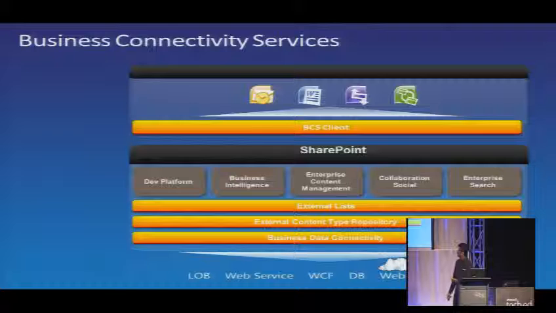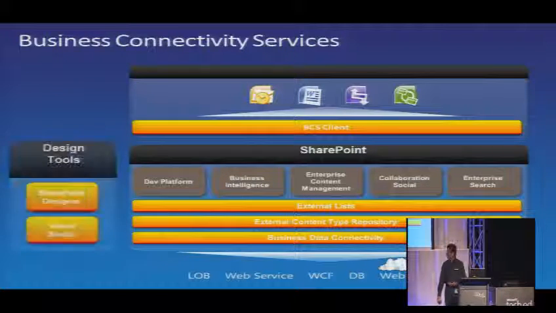Now that we have accessibility to this external data source, let us take it to the client. Many of us use Office with SharePoint, so when we work with Word or InfoPath or things like that, we still need access to these external data sources. So it extends to the Office client. And finally, we have the design tools, SharePoint Designer and Visual Studio 2010.